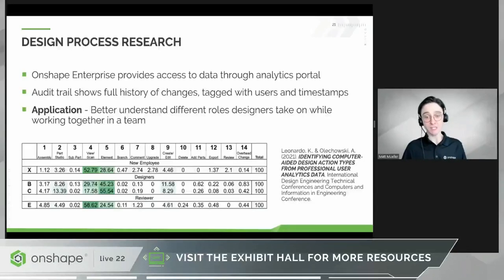This allows researchers to identify the different types of roles that team members are playing in this collaborative design process, looking at the amount of time each user was spending on different types of actions. They were able to distinguish between experienced designers, new employees, and reviewers working on the same team. You can imagine that team leaders can use these types of analyses to better understand how designers are working together and identify new ways to optimize the process using these new insights.